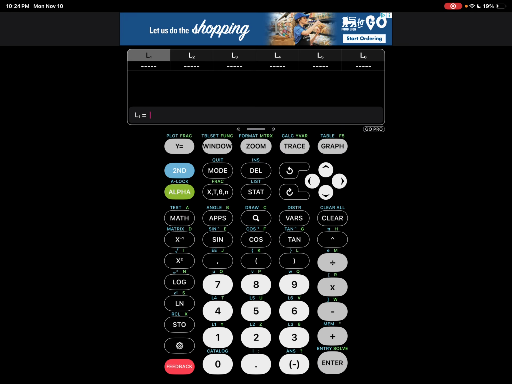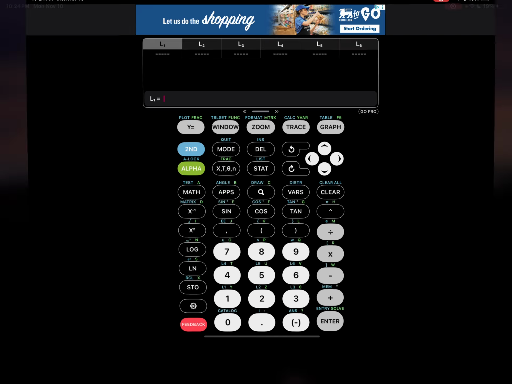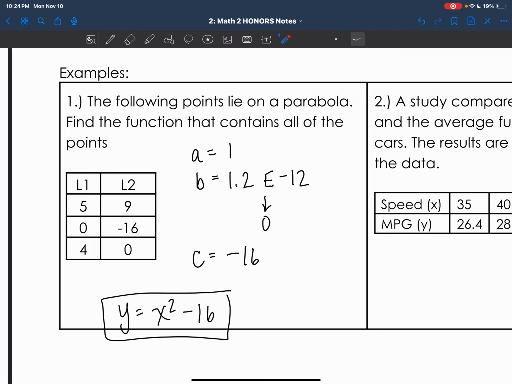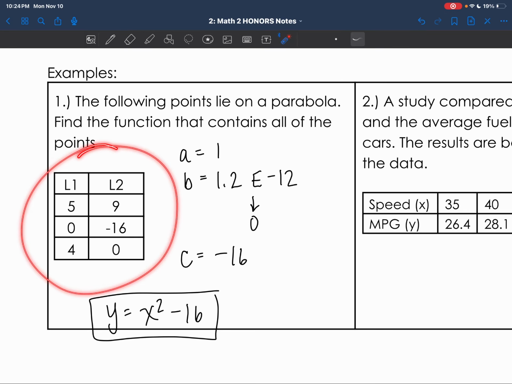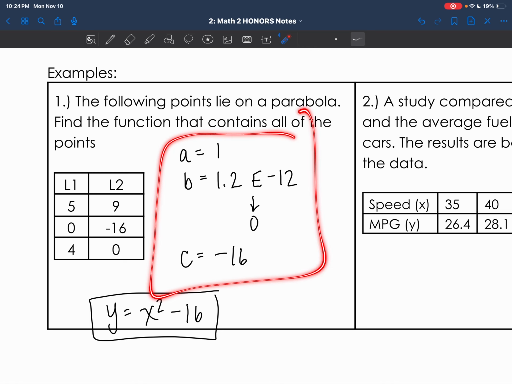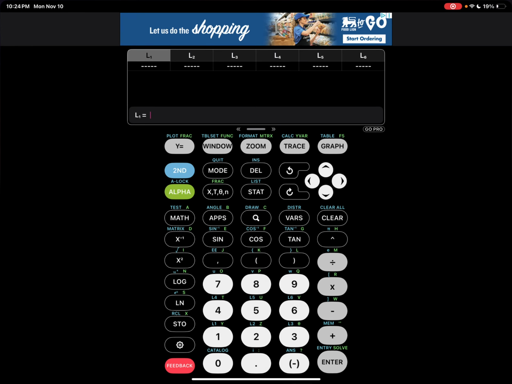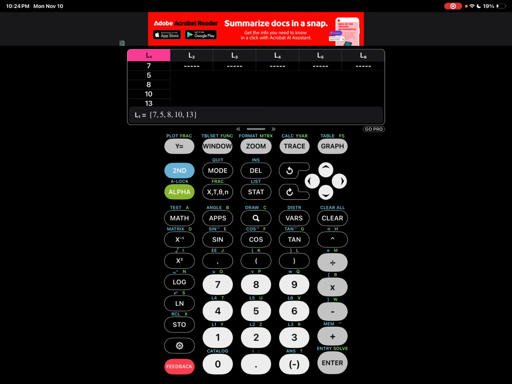So if you were to look on example 1, right here, if you do it correctly, so I'm going to go ahead, I'm going to enter these points into my calculator. If you do it correctly, you should have something that pulls up similar to this. So let's go ahead.